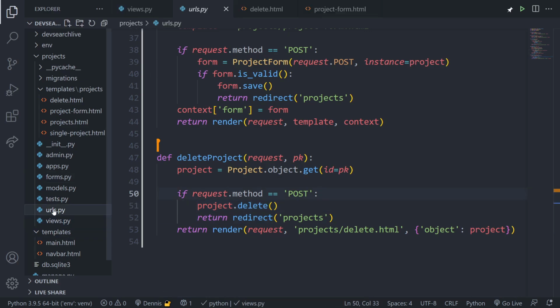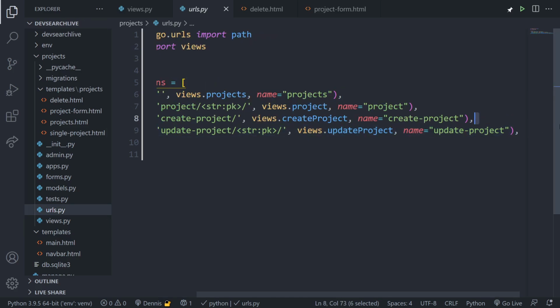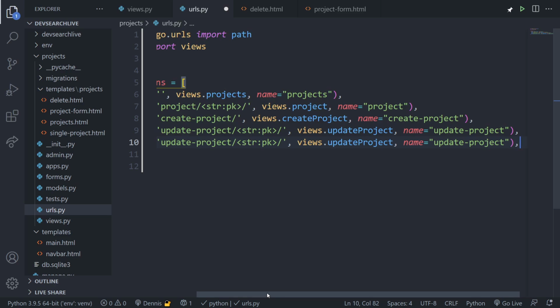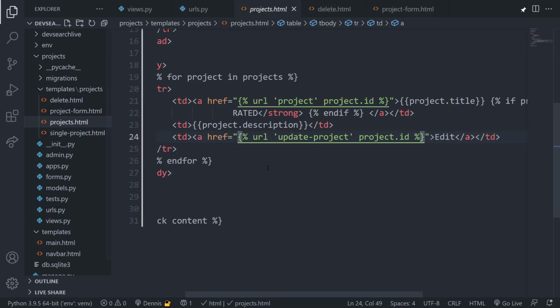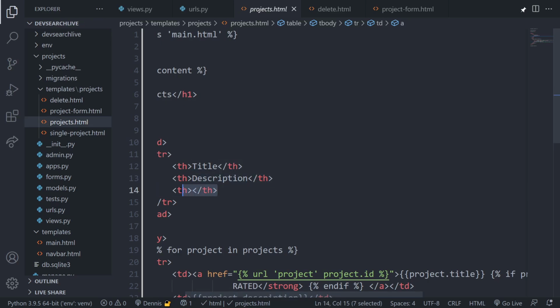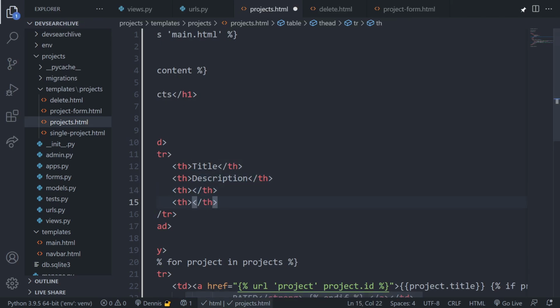So to actually get this, we need to go into our URLs here. Let's copy the update view because the naming is going to be very similar. We need the primary key. This will be delete project. Change this to delete project. And we're going to change that to delete. So delete project.